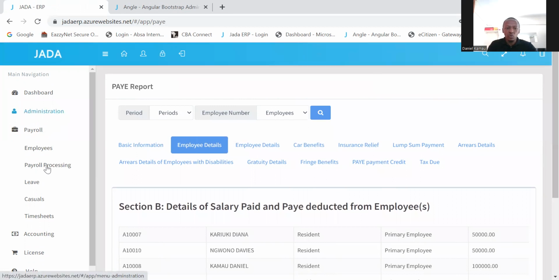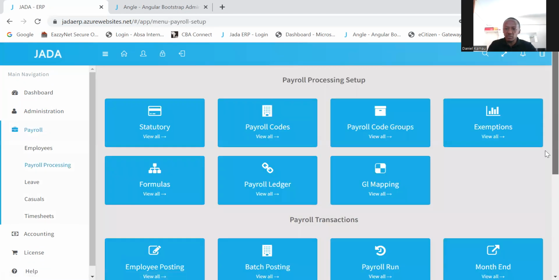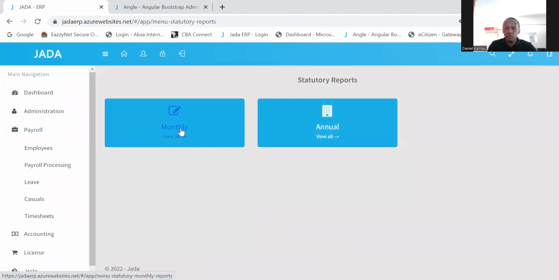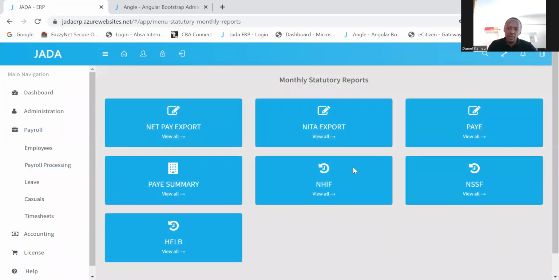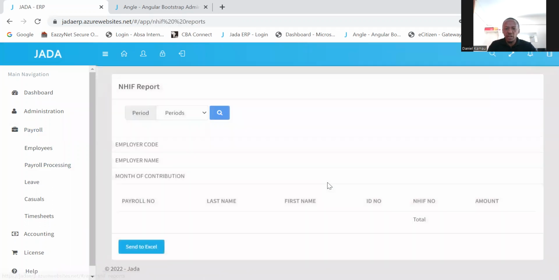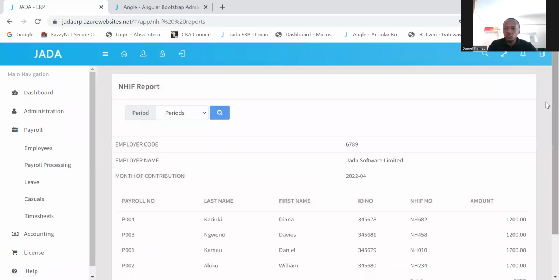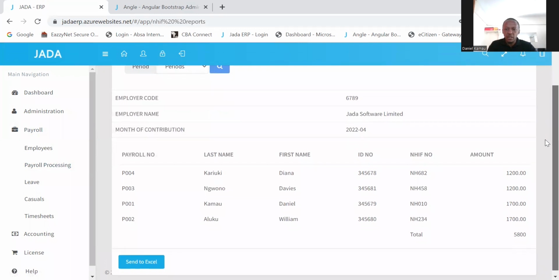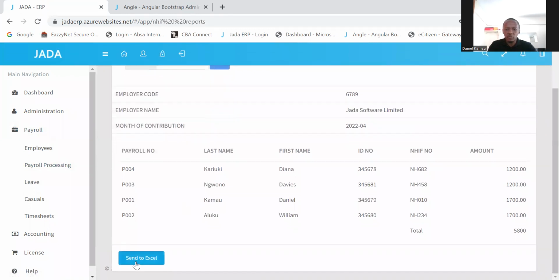Good. Similar to the other statutory bodies. So for example, if there is NSSF or NHIF, you can also pick NHIF. Okay. So you can also see here for NHIF, it is in the format that is required, and you can also send it to Excel so that it's ready for upload on the iTax portal. Okay.